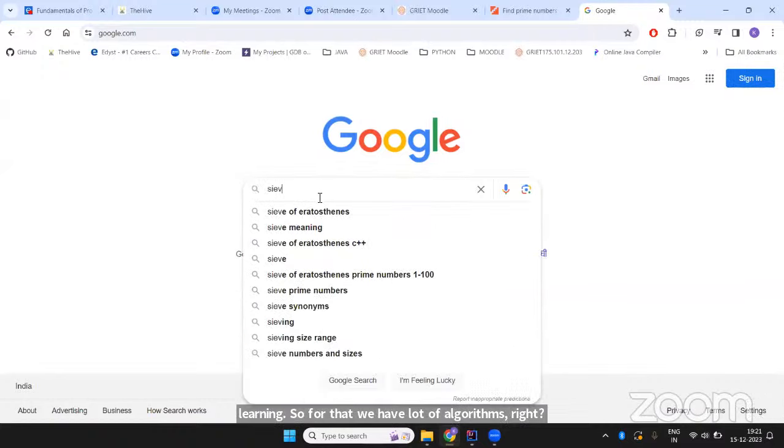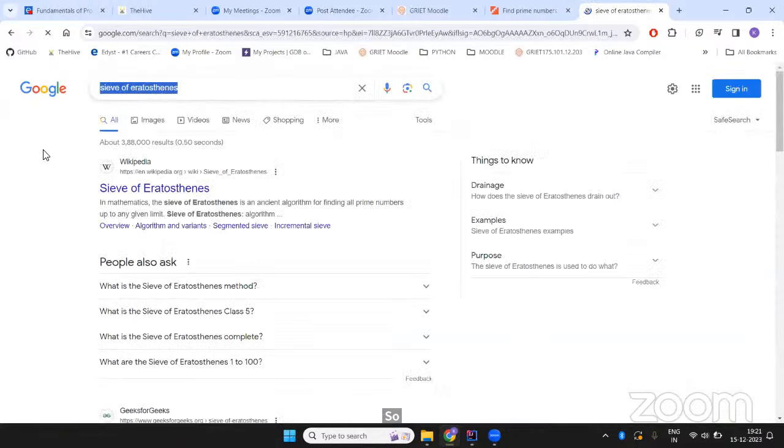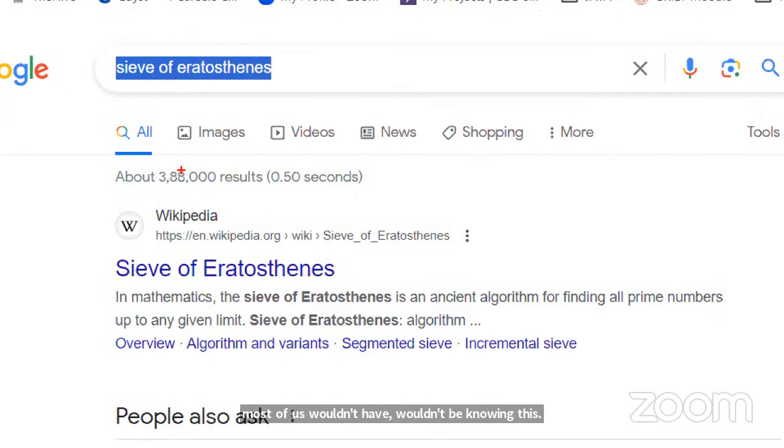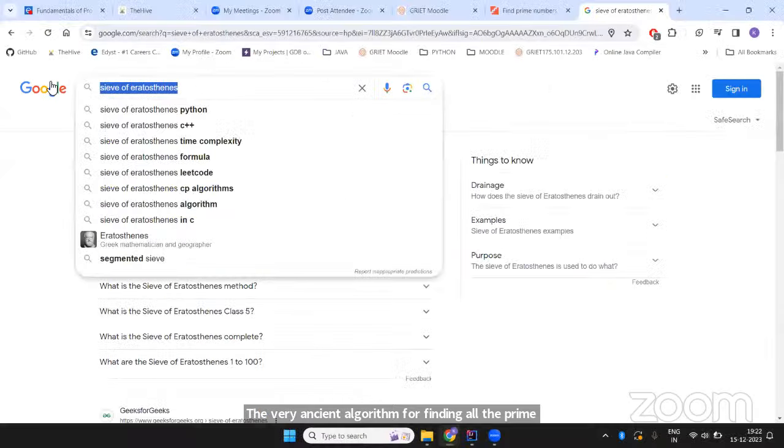Sieve of Eratosthenes. This is the algorithm. So most of us wouldn't be knowing this. Those who don't know, please explore this. So what is the Sieve of Eratosthenes? It is a very ancient algorithm for finding all the prime numbers up to any given limit. And what is the time complexity?